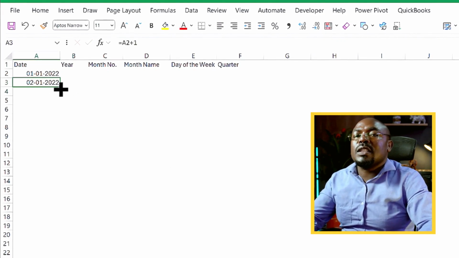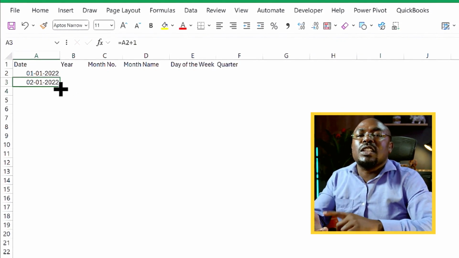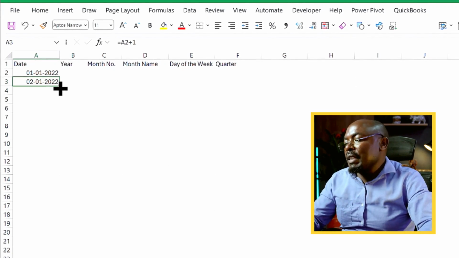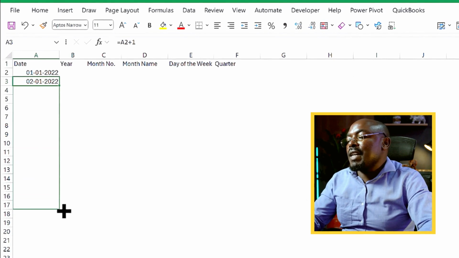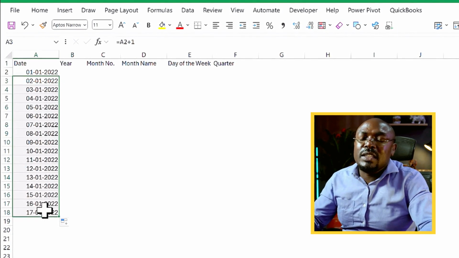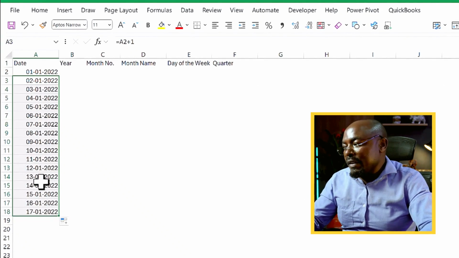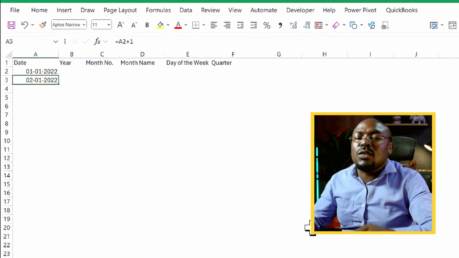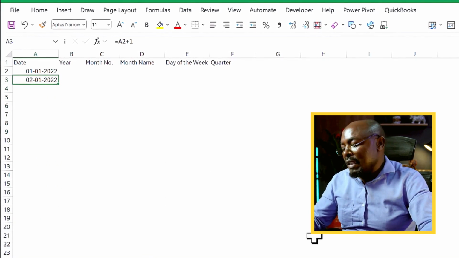And since we want, that's how many years? 2022, 2023, 24, and 25. Those are 4 years. So some people would go ahead and drag this all the way until you get the 31st of December 2025.